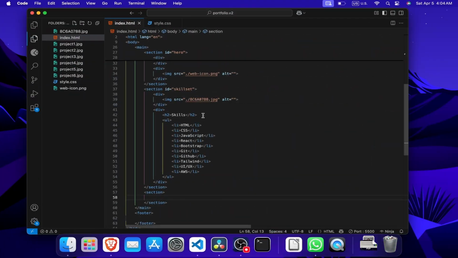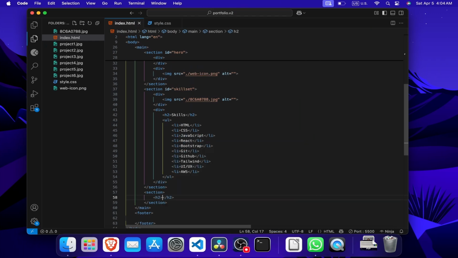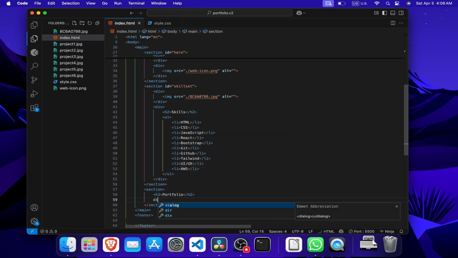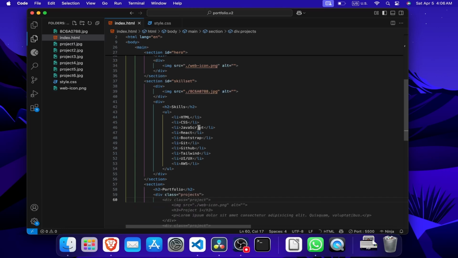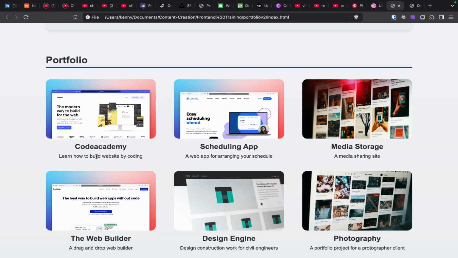So we're going to go back and create an h2 and name it portfolio. Then I'm going to put a div in place and give that div a class of projects. So this is a shortcut for giving class projects. And let me see what happens. So for each project, we have an image, a title, let me say an h2, and a paragraph tag. All right, so let's do that.